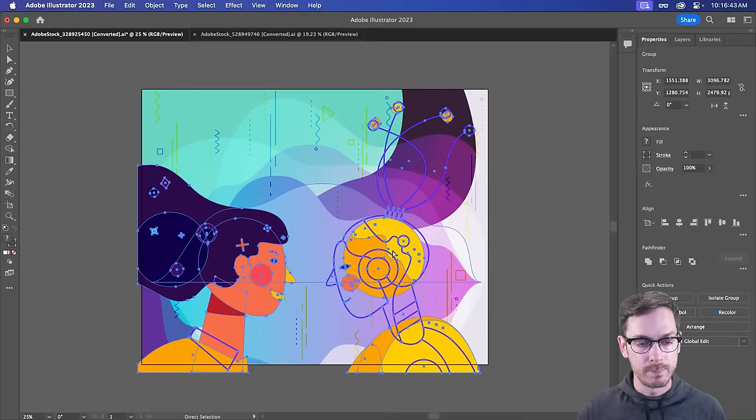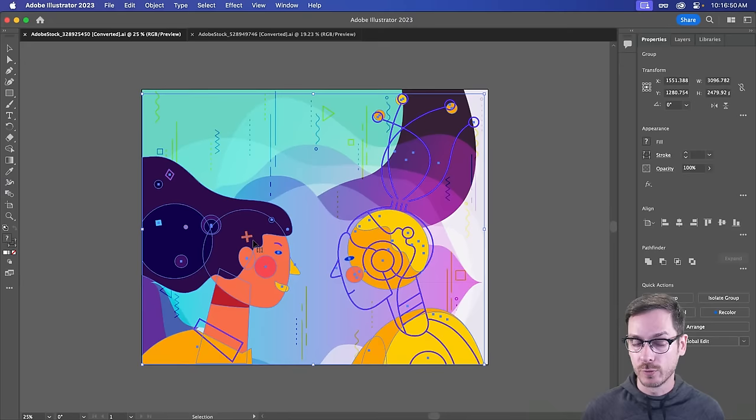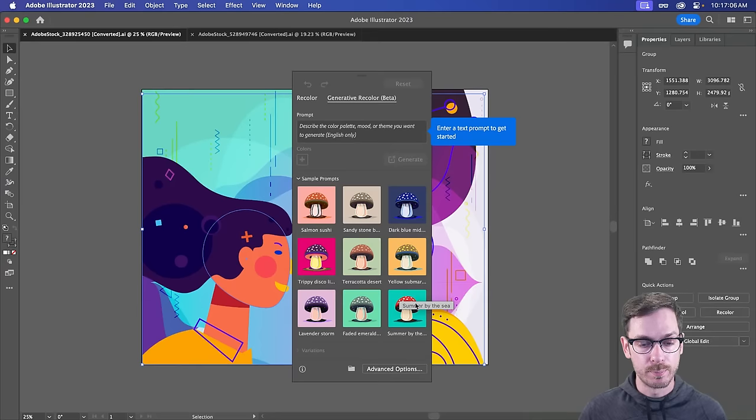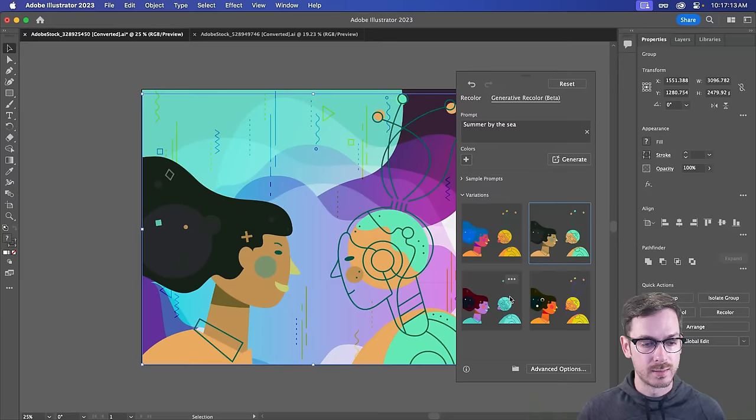So we don't have to select the entire image. We can, of course, but we can select just this bit of it. And then under the Edit menu, go down to Edit Colors and then Generative Recolor. Again, also available in beta. Then we can choose a prompt up here at the top, or we can choose one of the presets. So let's go, I don't know, Summer by the Sea. Yep, everything's in beta. And then we've got a few different options that we can just cycle between.